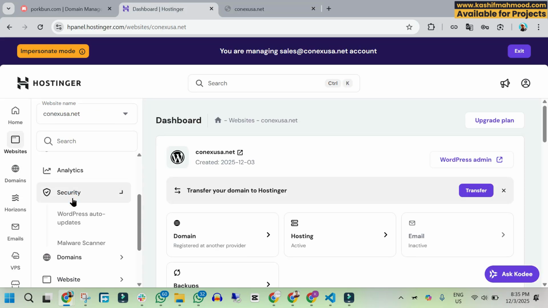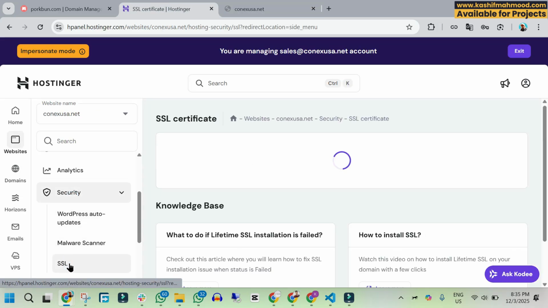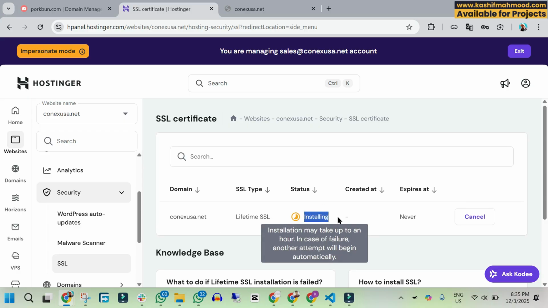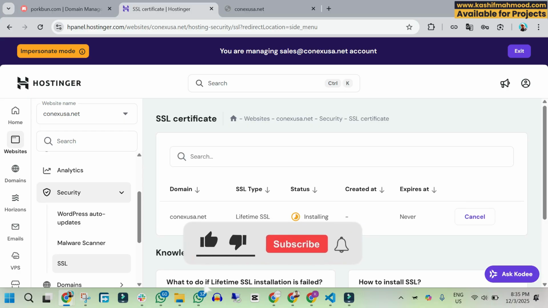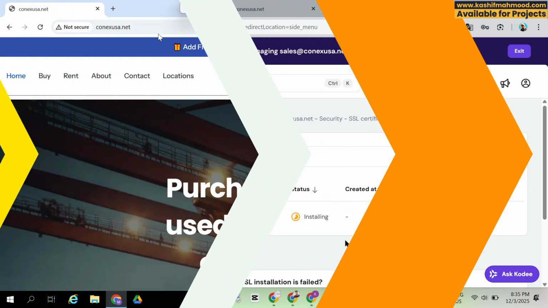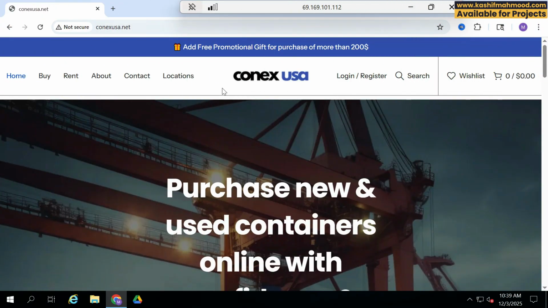So for SSL we can go to security and SSL. So you can see it says installing. So once it's installed and the propagation is completed, which can take a few minutes or up to 24 hours, then the website will start working. It's been a few minutes and here you can see the website is already working, just that the SSL is still being installed. So that's how you can point your Porkbun domain to Hostinger.